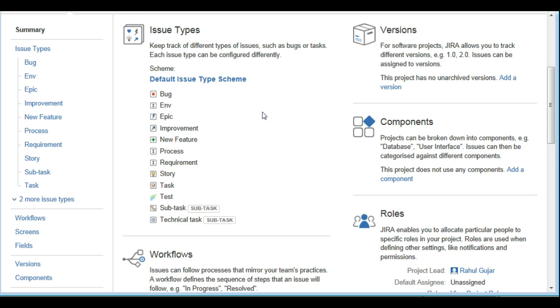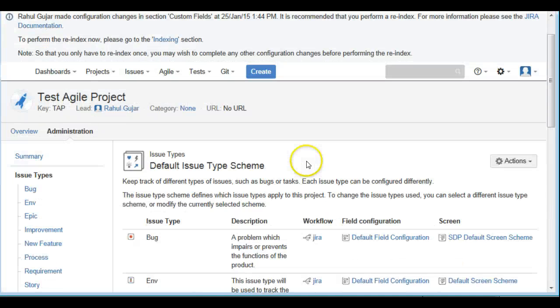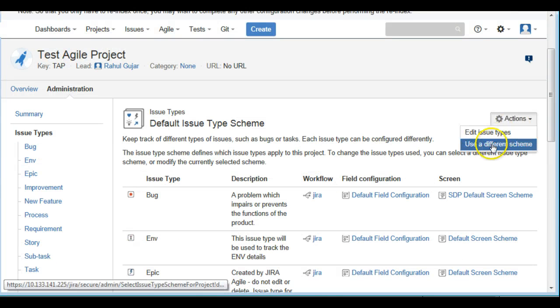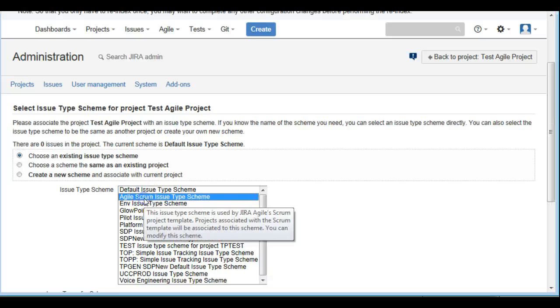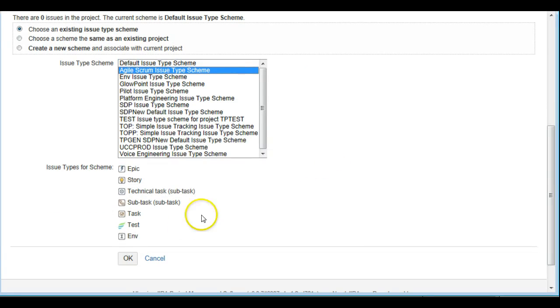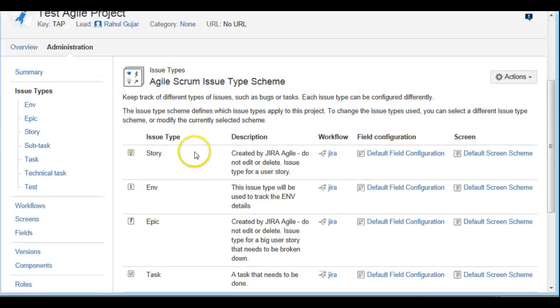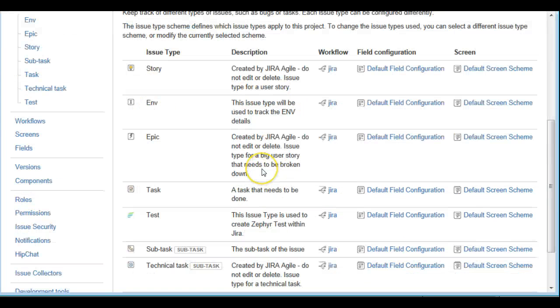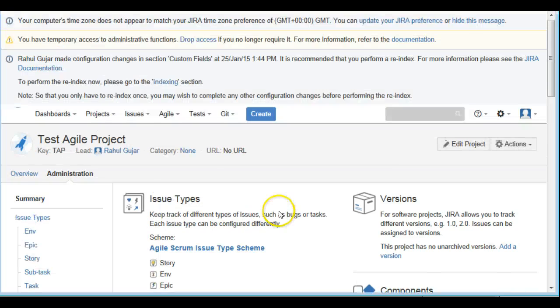For me here, I have already created a scheme for Agile projects which I'm going to apply. In order to do that, click on the default issue type scheme that we see here, and under actions you click on use a different scheme. Here I'm going to change it to the Agile issue type scheme which I have already created, and this one has all the issue types that I want for my project. So I'm going to click OK. And now the Agile issue type scheme has been applied. So that's how we change the basic configurations.